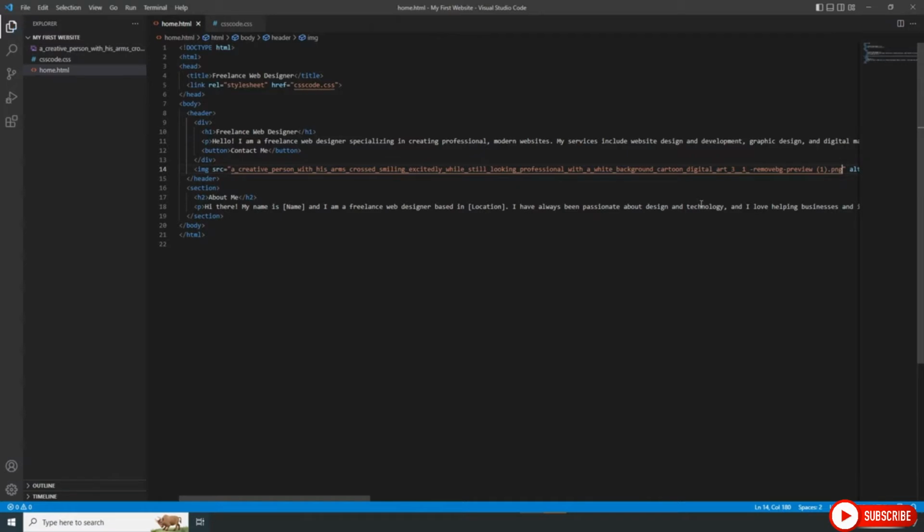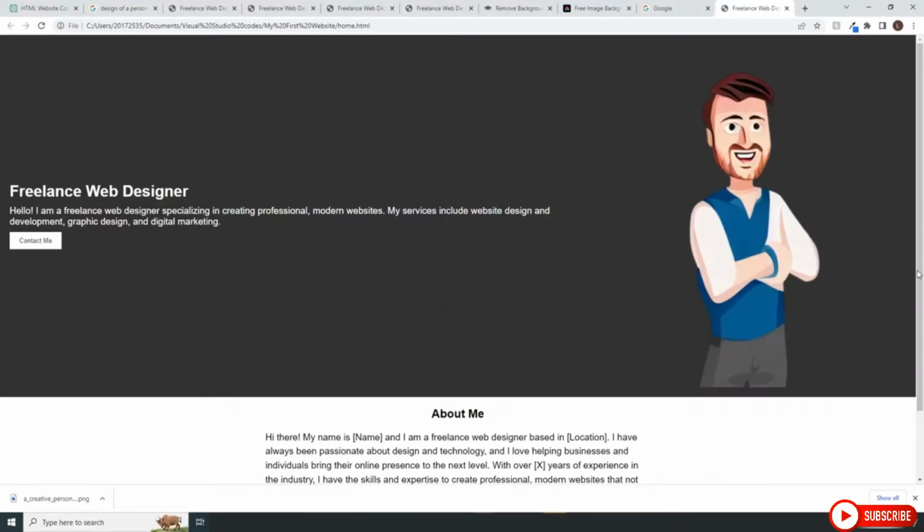So now if we hit Ctrl S to save this, and we go to the preview, we have this very nice image avatar right there in our header.